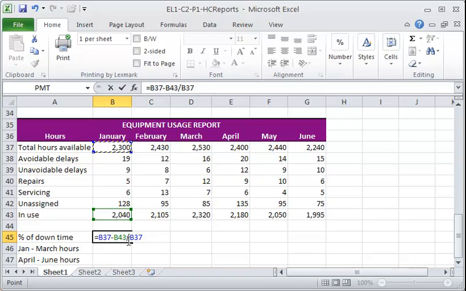Now, if you look at the formula, either in the cell or on the formula bar, you're going to see that with the order of operations, if you go left to right, the division would occur first. So it would take B43 divided by B37, and then subtract that amount from B37, which is not what we want. We want the subtraction to be performed first and then divide by B37. So to override the order of operations, we want to put parentheses around the subtraction portion.